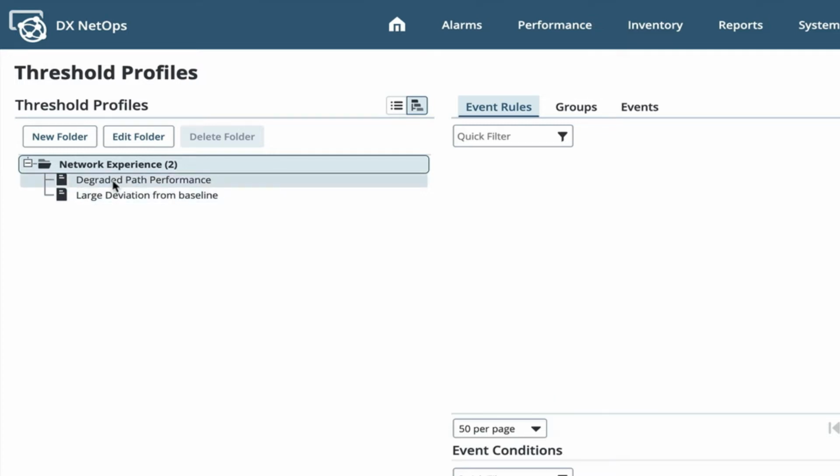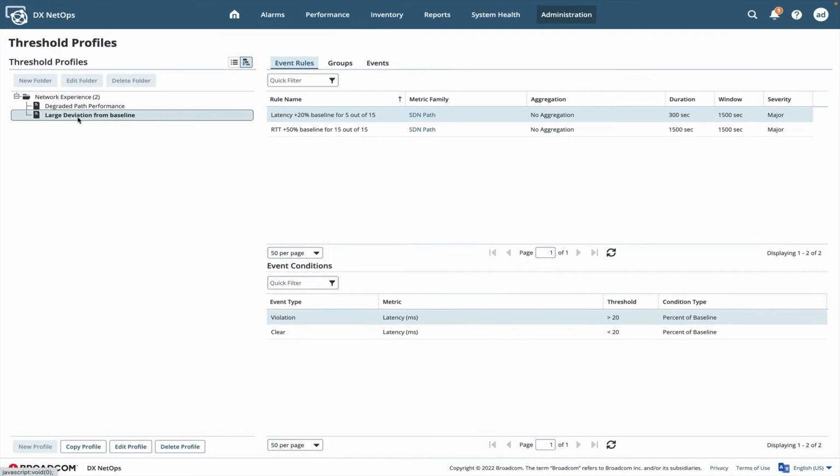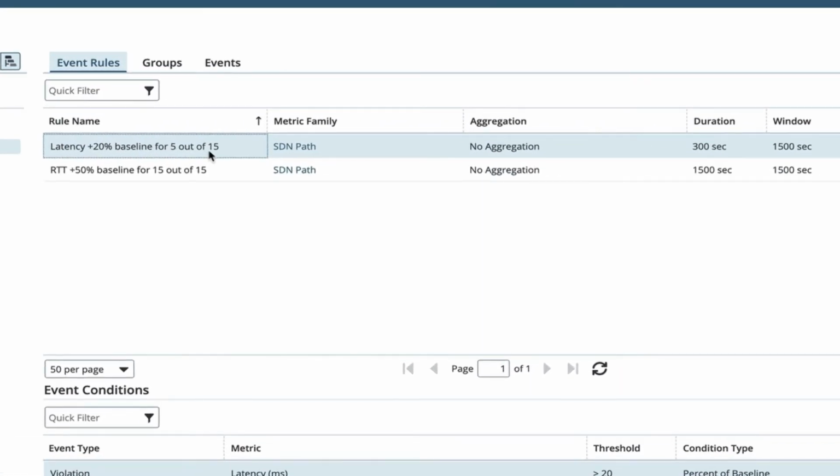If we're going to look at the alarm that I just created, I have that rule created as a threshold profile here, large deviation from baseline. You can see here I have two rules, so there's two situations when this may occur. One of them is related to latency at 20% higher than baseline for 5 out of 15. It's very noisy, it's for demonstration reasons. And then this rule related to baseline round trip time being 50% higher than normal for 15 out of 15.